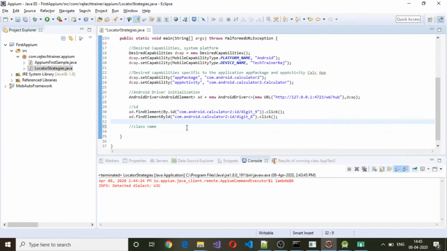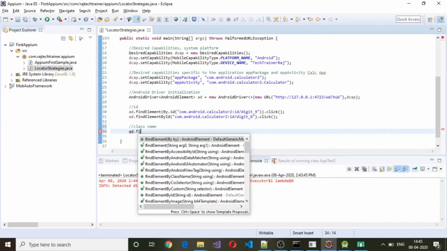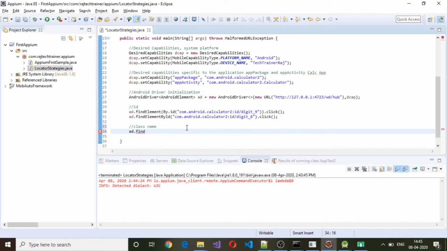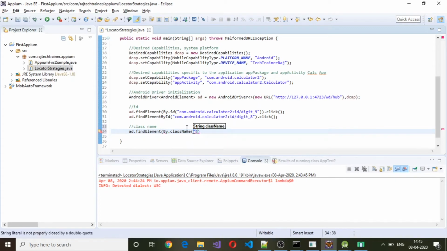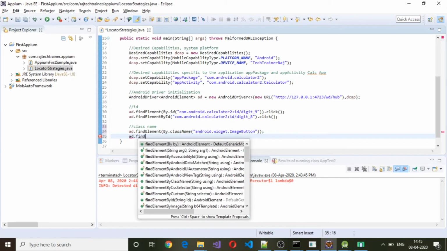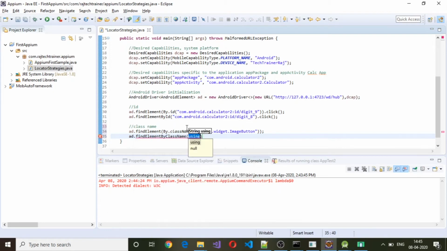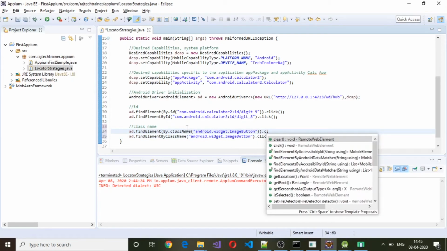Okay, again AD dot find element by dot class name. The class name is, okay, AD dot find element by, again there is another one called By class name. Okay, and dot click. Here also dot click.